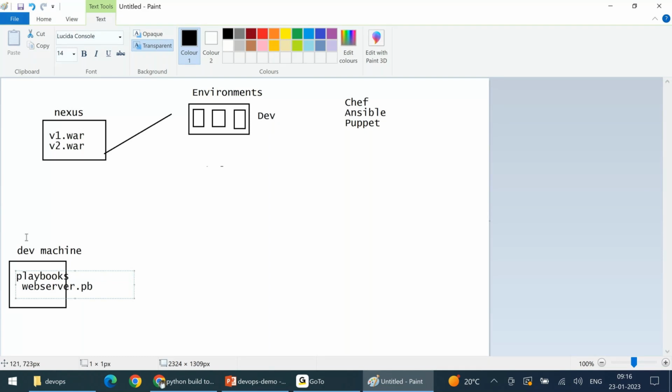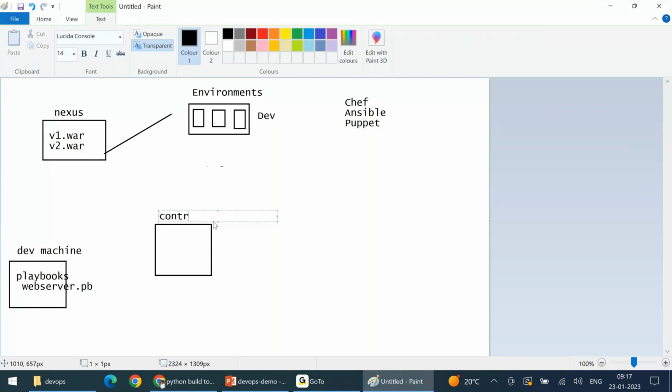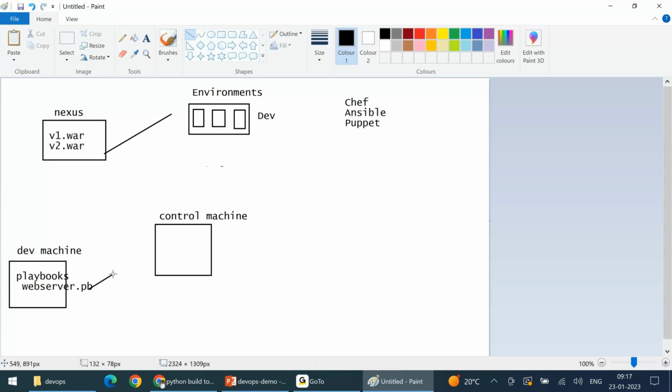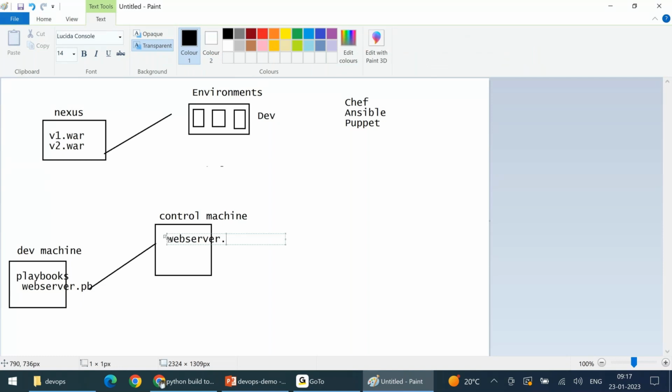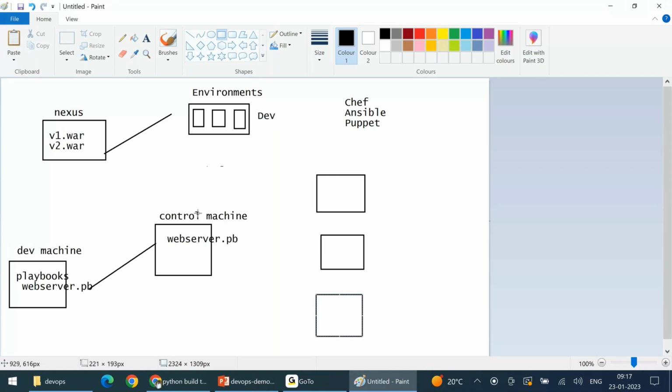So you are going to have the same thing like the Chef server. Here we are going to have the control machine, the Ansible control machine. So now what you will do, once your code is ready, you will push it into the control machine, like web server dot playbook. Suppose that there are dev servers, 1, 2, 3. Now on the servers, you need to deploy this code. Your control machine connects to all the 3 machines, then simply pushes this code into the 3 servers.